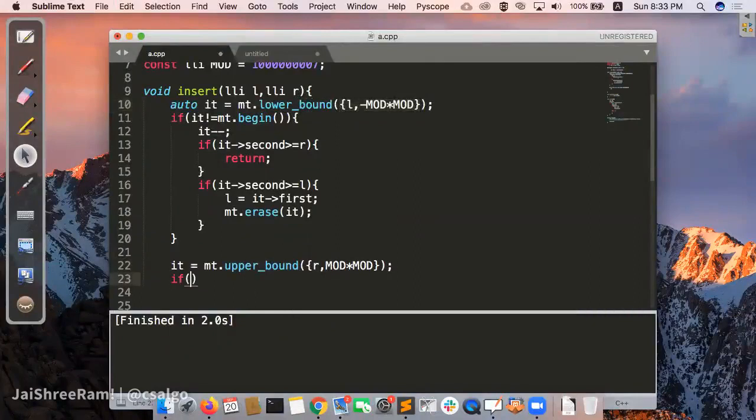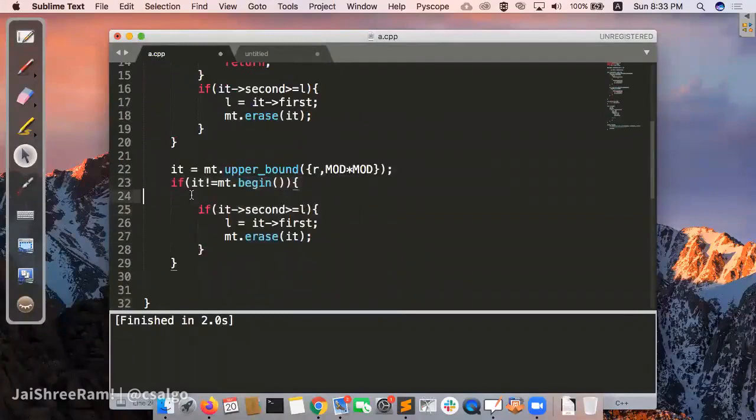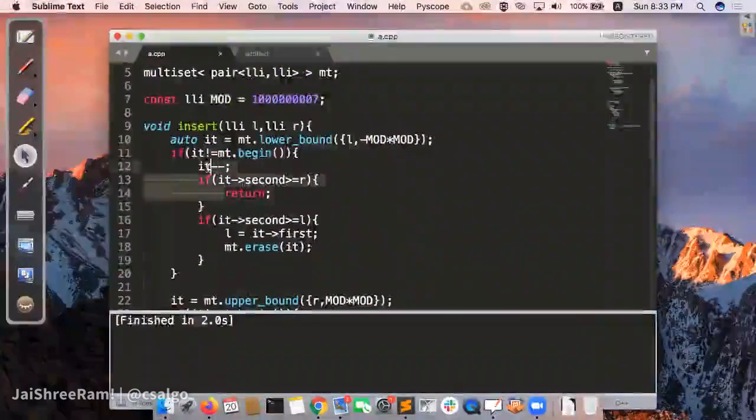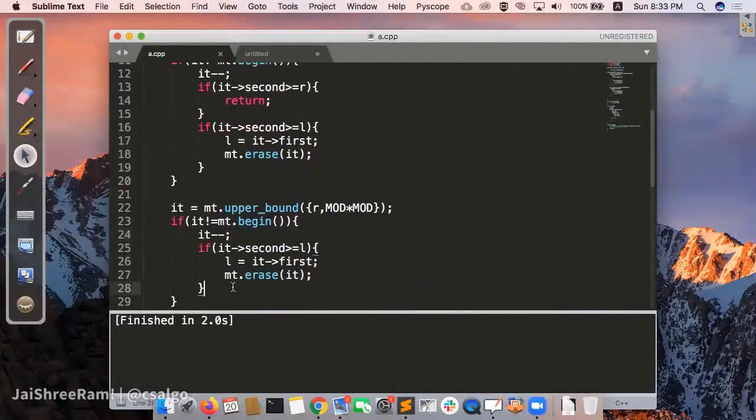And then if it is not equal to empty.begin, same as previous. So just quickly, let's copy this one. In this case, we will not have to check this one, because if it gets completely subsumed inside something, it will be happening in this only. So we don't need to check this. And then if it.second is greater than or equal to r, so if it's ending after r, we make r equal to it.second, and we erase the iterator.